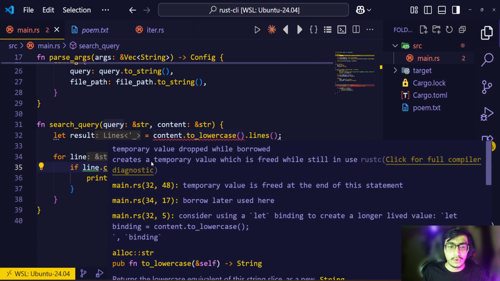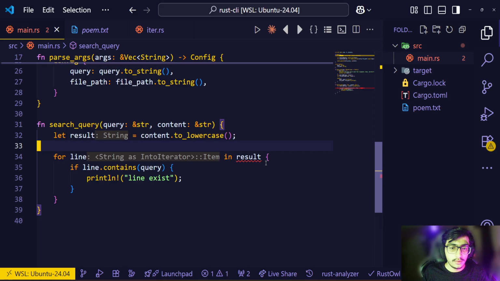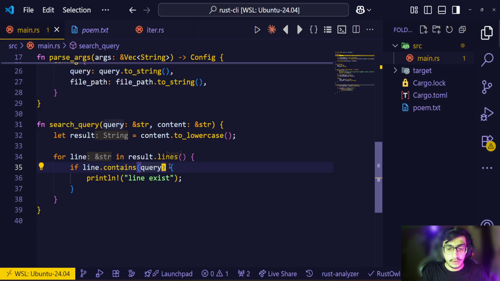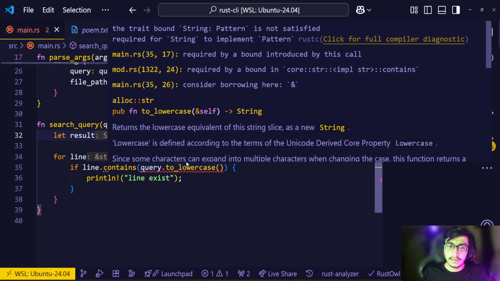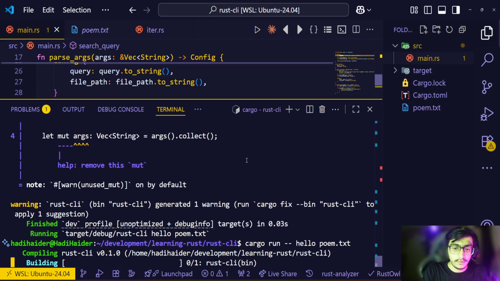Temporary value dropped while borrowed creates a temporary value which is freed while still in use. So there is another issue. Instead of doing this, result dot lines, and then let's do dot to_lowercase, and then the same issue. The trait bound String: Pattern is not satisfied, required by a bound introduced by this call. Consider borrowing here. So we have to borrow, and then it will work.